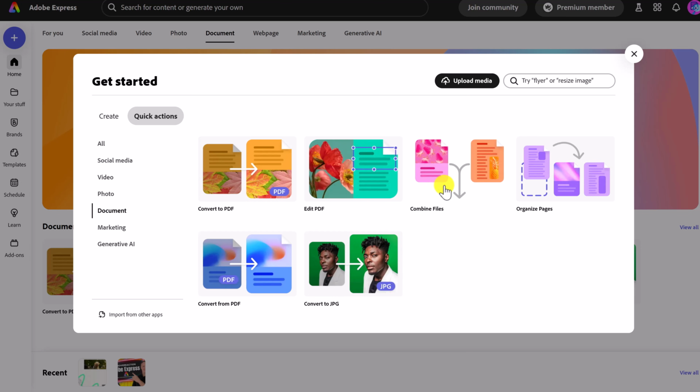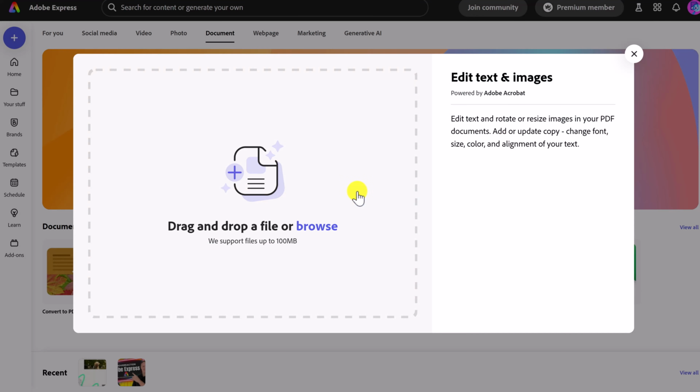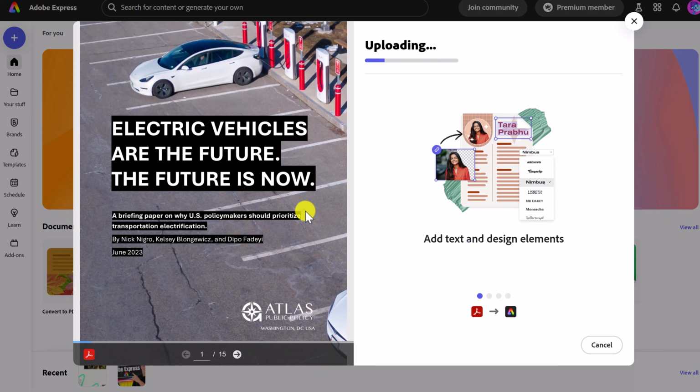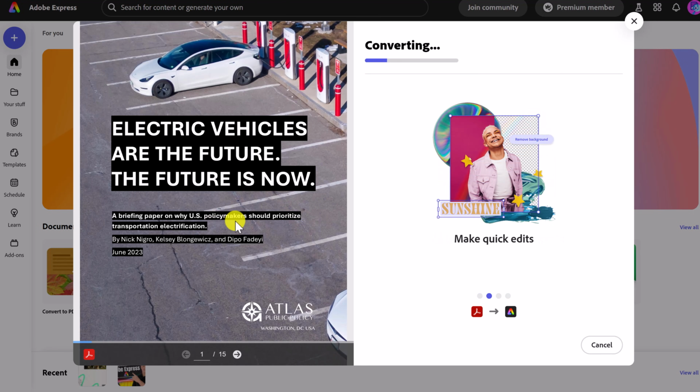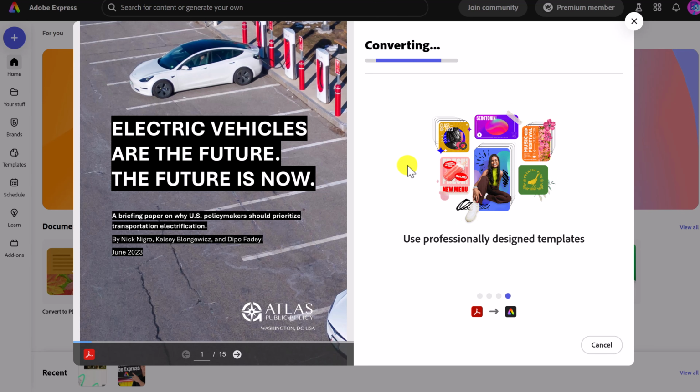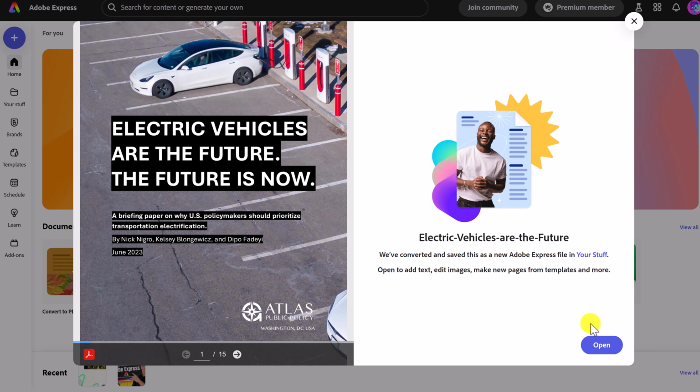I can also combine PDFs in here. So if I had multiple PDFs, I could bring them in together and I can convert to PDF. I'm going to go edit PDF just as an example. And I have one just on my desktop beside me, and I'm going to just drag and drop it on top. So now it's going to convert this so I can edit this. That didn't take very much time. I'm going to go and click open.